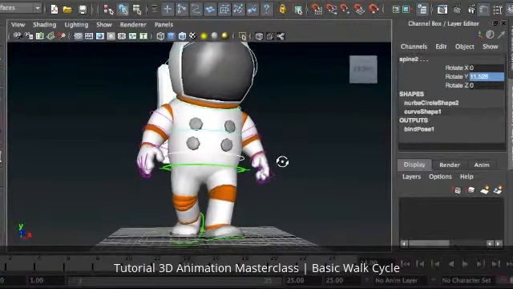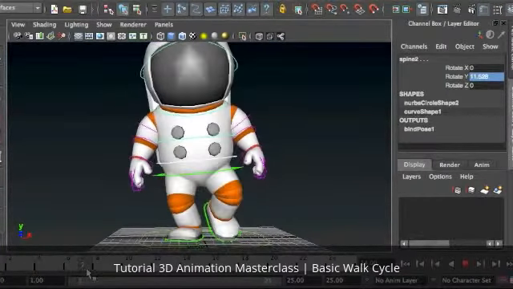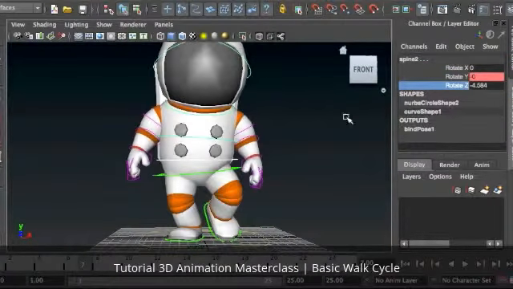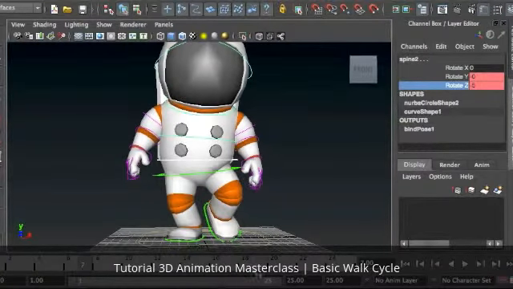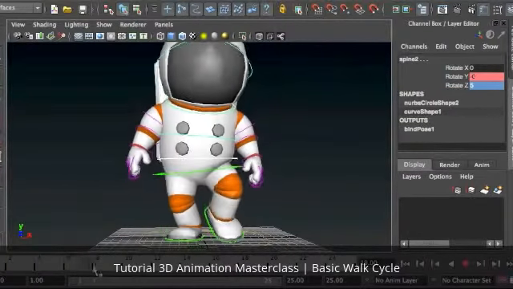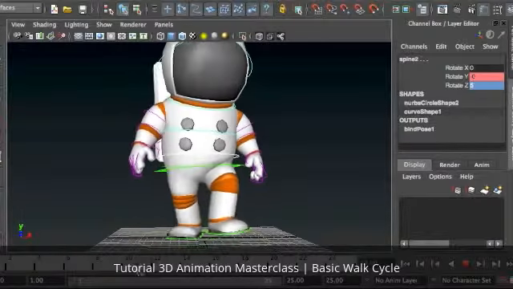Same thing happens, getting some opposition in the Z rotation of the hips and trying to get an opposite type of feeling happening there. And probably even just stabilizing him is going to be okay, so he doesn't feel too overly loose. But again, that depends a lot on what the style of the character is.